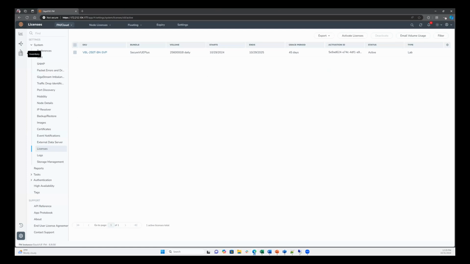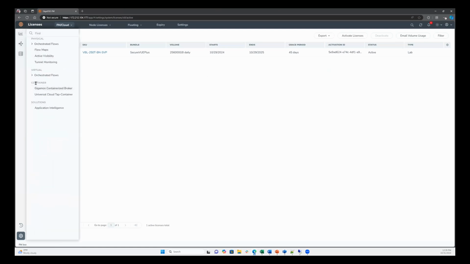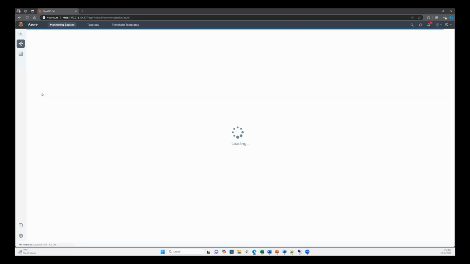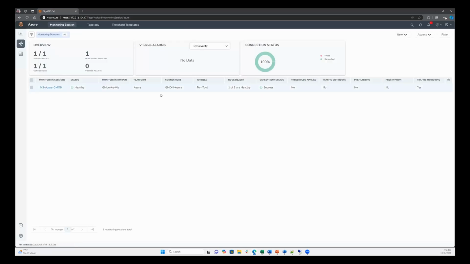The next thing we want to take a look at, I'm going to show you a solution that's already deployed, and then I'm going to delete it, and then I'm going to go through the actual deployment process itself. So under virtual orchestrate flows, I will go to Azure. You'll see that I have a successful deployment, and here's my monitoring session.